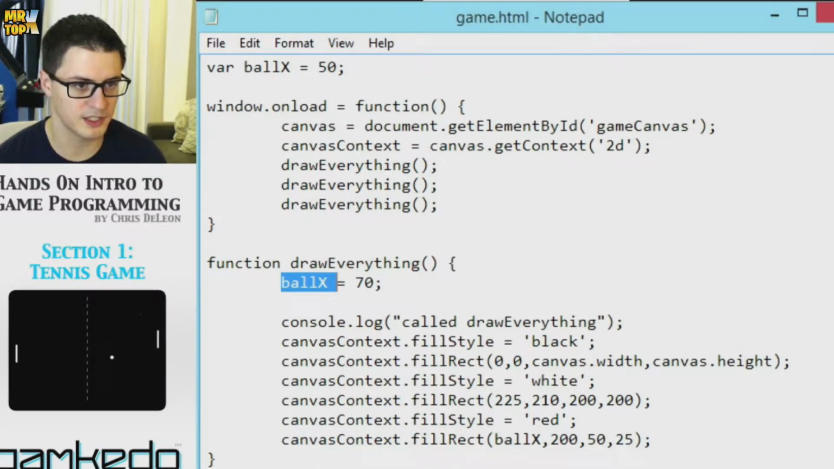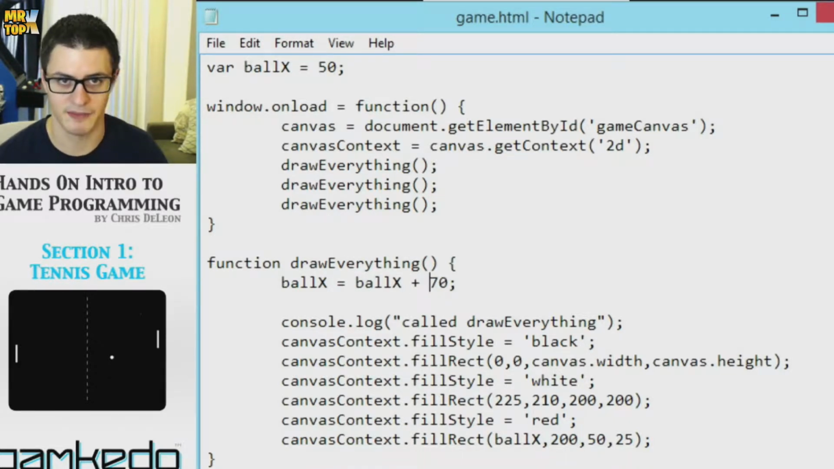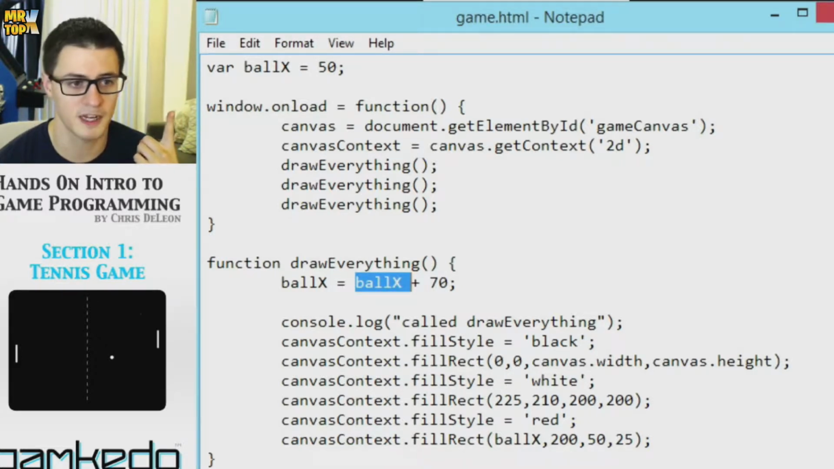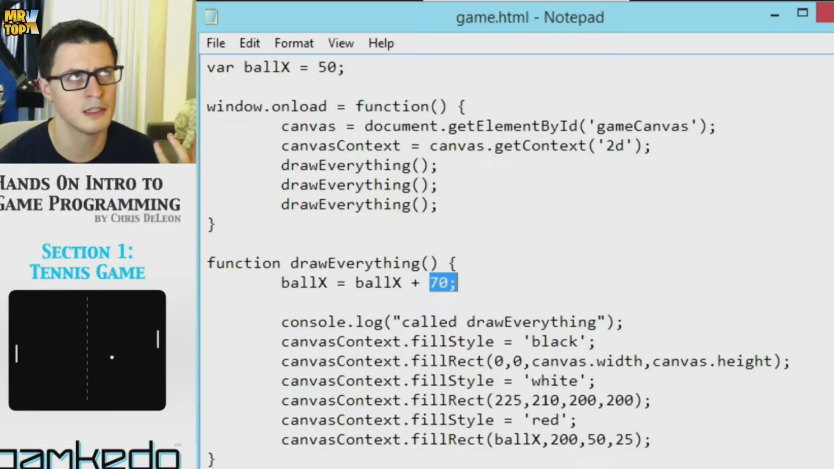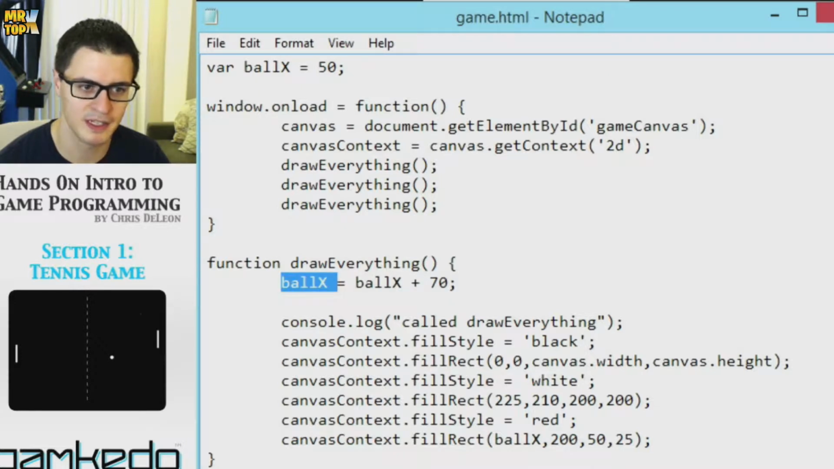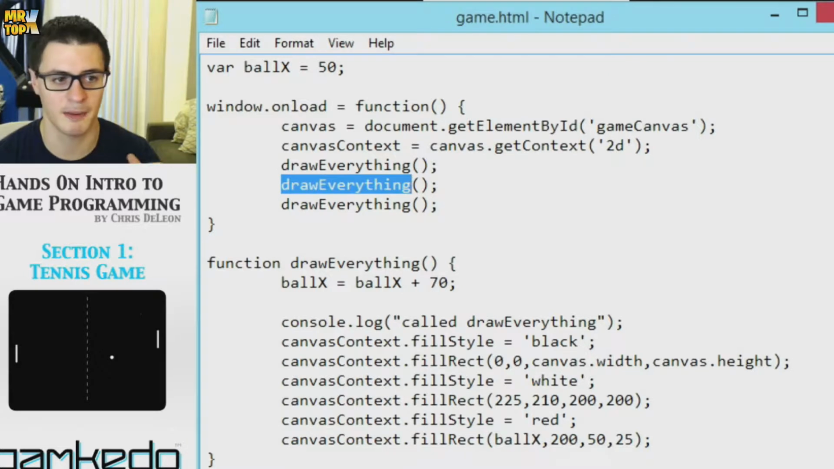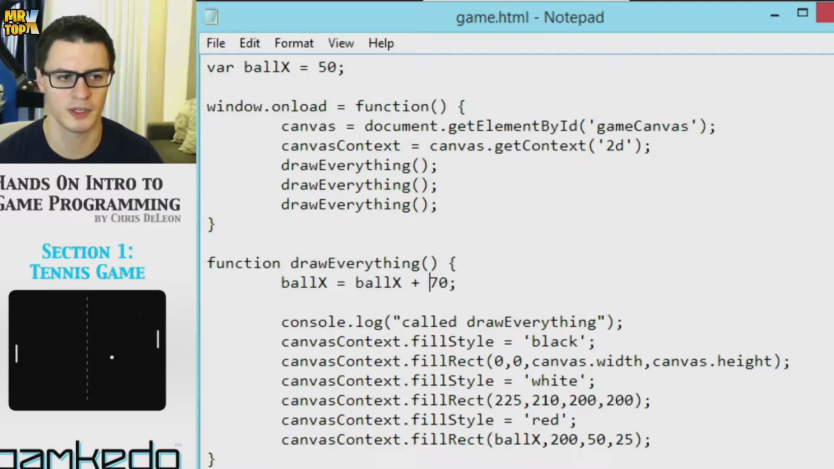If I told it to set itself to ball x plus 70, then on the right side it's going to evaluate. It's going to see, okay, what's stored in ball x? At first, the number 50. Then it's going to add 70 to it, so 120. Is that right? 7, 8, 9, 10, 11, 12, 120. Which means it's going to have 120 on the right side, save it into that value, and then it'll start drawing it there. And the next time it comes around to draw everything, the second time it calls it, it'll add another 70 up to 190 and so on.